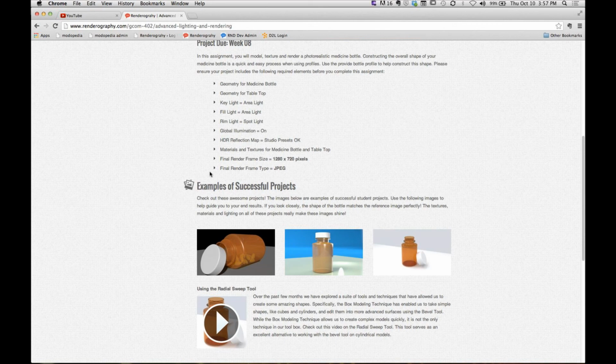There are some particulars of this homework assignment that I want to make sure everyone's aware of. It's worth 50 points. It's due by the beginning of the next class, next week on week 8. Of course, you're going to be making the geometry for the medicine bottle. I also would like you to make a very small tabletop.